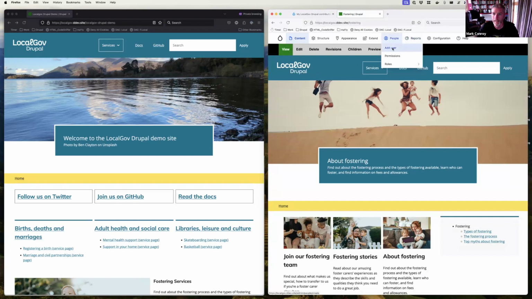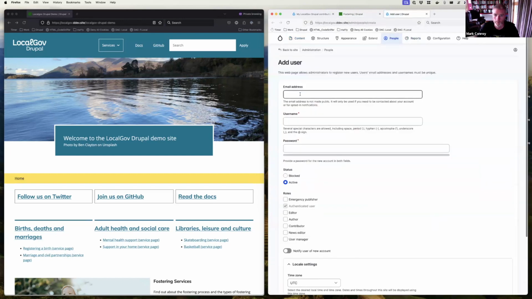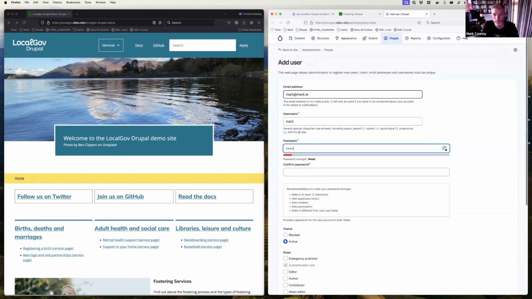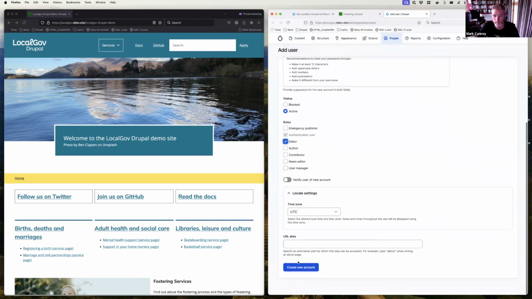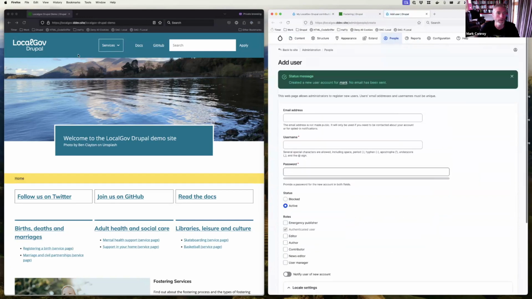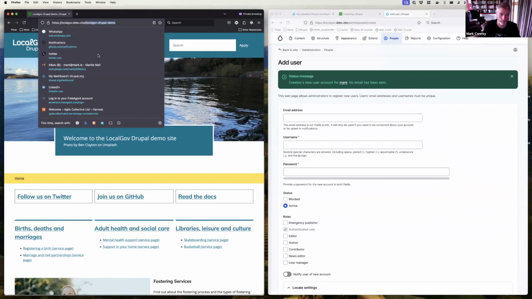So let me just add a new user to this website. At the moment, we've only got the admin. So I'm going to add Mark, at mark.ie, username Mark, password Mark. And I'm going to say that this person is an editor, so it's a high enough level of access that I can do a fair amount of work. I'll create this account here. Now I'm going to log into this version of the site over here.